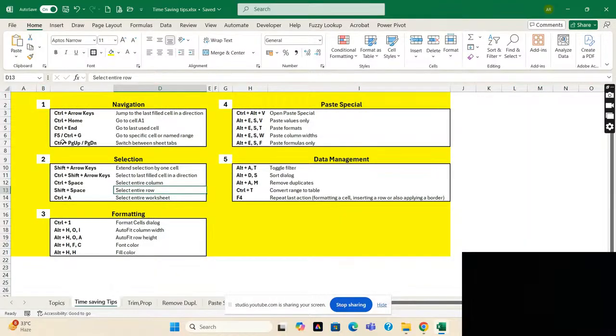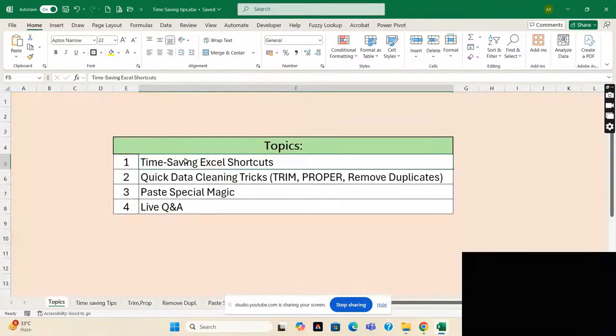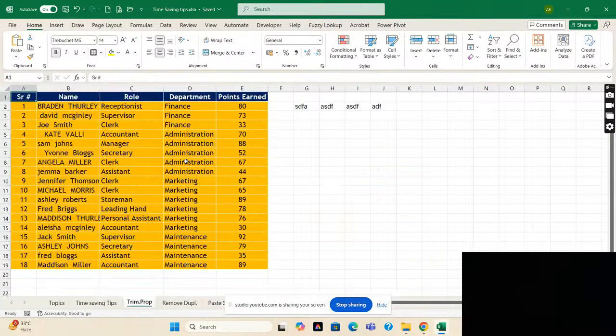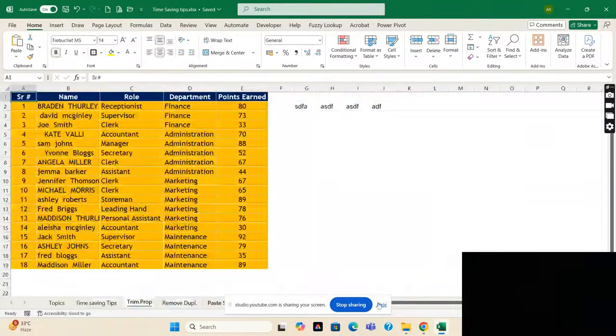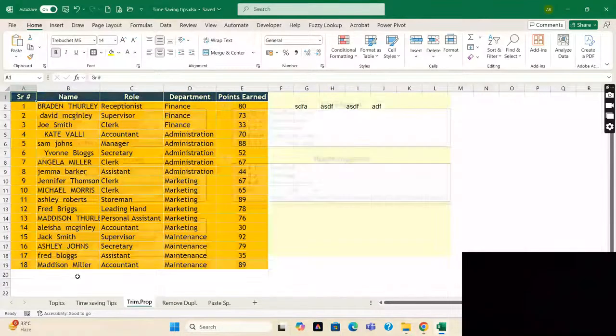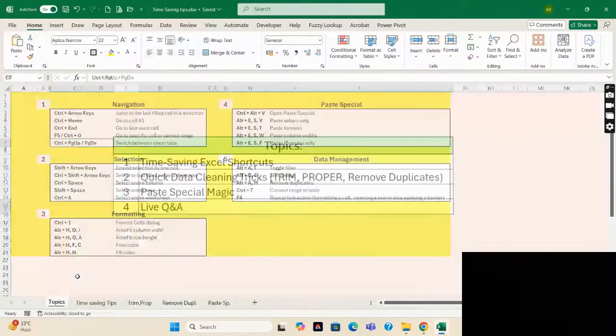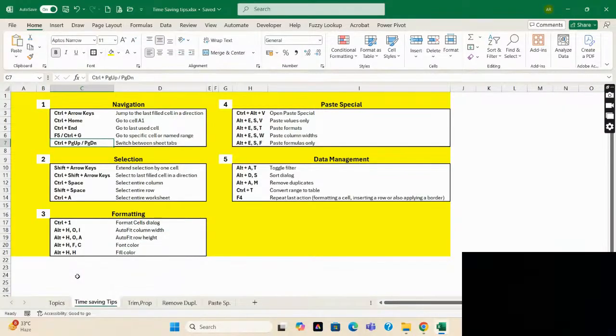Now, next is Control Page Up, Page Down. Control Page Up, Page Down brings you to the next or the previous sheet tab. So you can see instead of clicking sheet tabs, I'm just using Control. So it saves your time moving between multiple tabs by clicking the mouse.